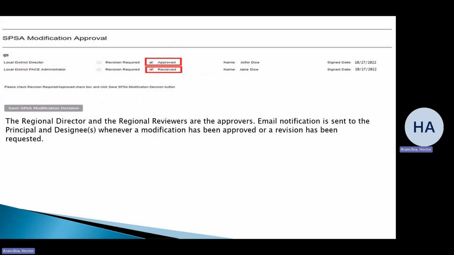Now, the regional director and the regional reviewers are the approvers. Email notification is sent to the principal and the designees whenever a modification has been approved or a revision has been requested.